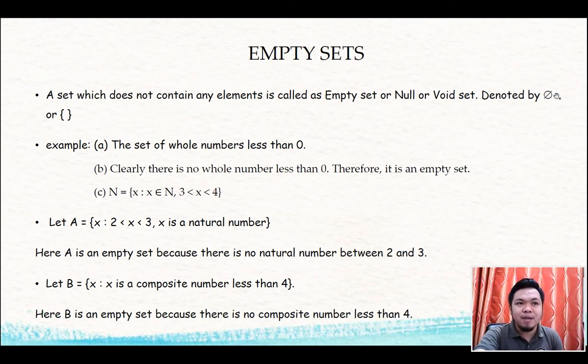Pag sinulat natin siya, ito po, bilog na may roong slash, or sometimes braces na walang elements. Ayan. Pag nakakita tayo ng ganyan, meaning empty sets yun. Example, yung A, the set of whole numbers is less than 0. Ibig sabihin po nun, clearly, there is no whole number less than 0. Kasi nga, therefore, it is an empty set. Wala kasing numbers na less than sa 0.